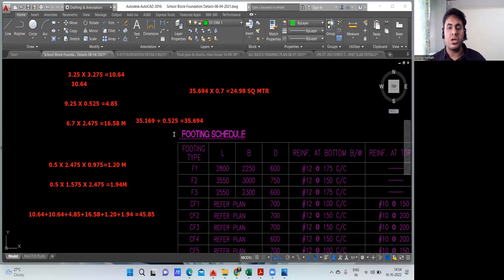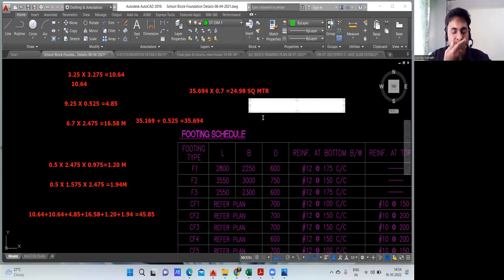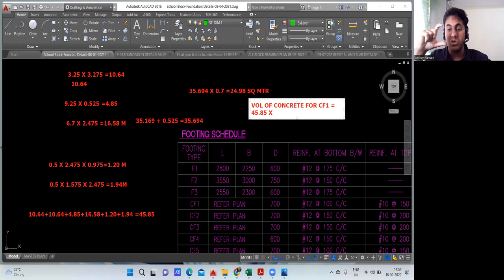If you want to find the concrete quantity, how will you find it? Concrete quantity will be area. Okay, concrete quantity, that is volume of concrete for CF1. I'll write CF1. Okay, combined footing 1. How much area did we get initially? 45.85. 45.85 multiply by the depth of it. Footing depth was 0.7. That's it.